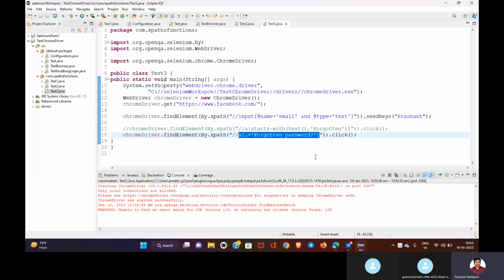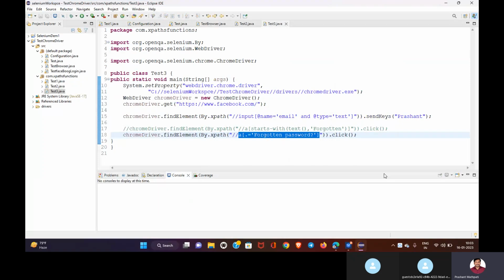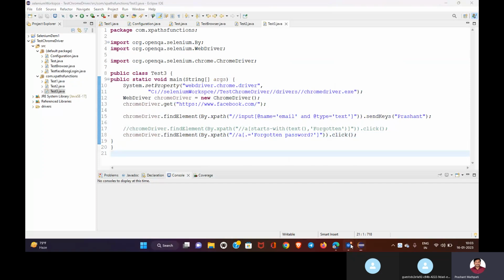We are preferring ID 99% of the time, because in the application IDs are not changing frequently. So the only thing you should keep in mind whenever you are working with the application in real time is to always prefer the ID. Otherwise, you can create your own XPath like these things. Now this is the simple way.